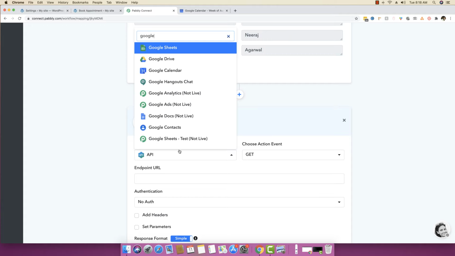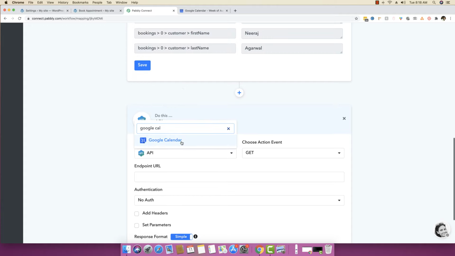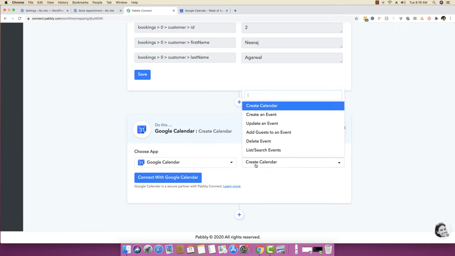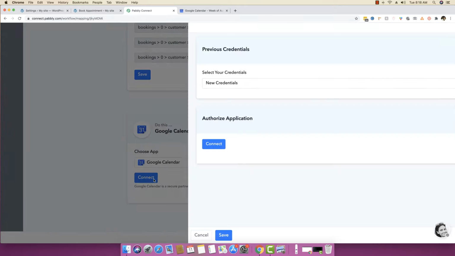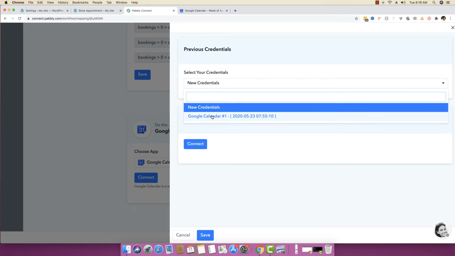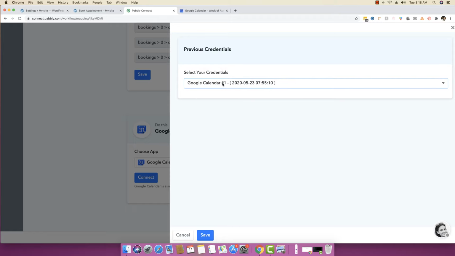Now, even though I'm adding Google Calendar right here, there is one thing that I really want you to understand, and we will be deleting this shortly, but let me just show you why we will be deleting it. You can just click on create an event, and I'm just going to connect one of my Google Calendar accounts which I already connected. So I'm just going to select the existing credentials and save it.